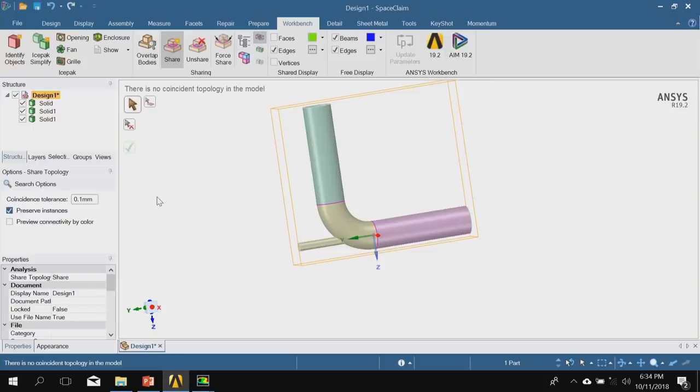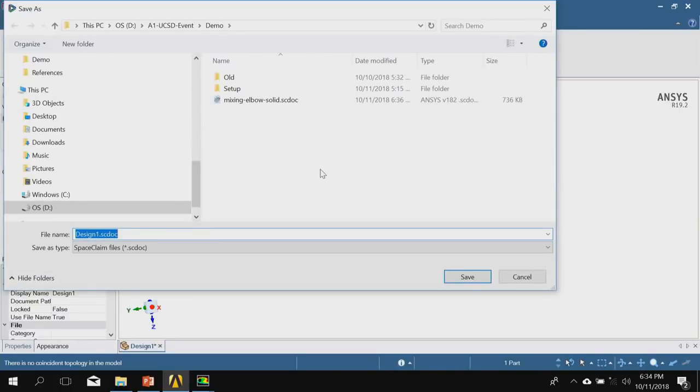So we have the essentials. We have the shared topology, and we have the name selections in the regions that we want to use in the meshing portion of Fluent. So now all I need to do is save this, and I'm going to save the session as mixing elbow. I can reuse this name.